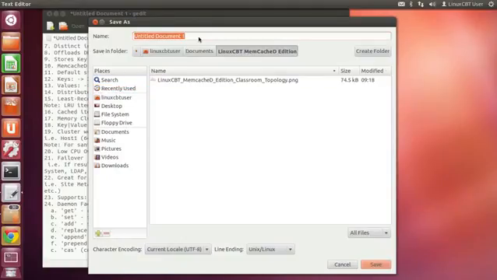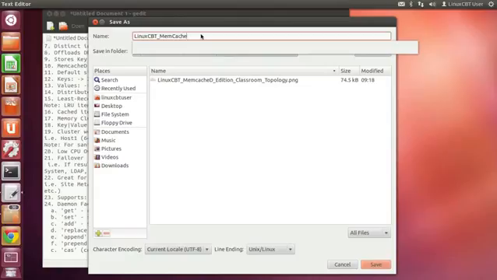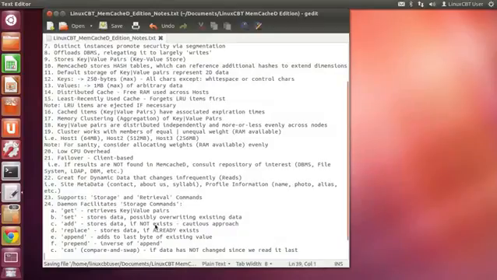Let's just go ahead and save this. And we'll be looking at each of these major commands, of course. So this is memcached addition notes.text. So these are your common commands which allow us to store, retrieve, etc.